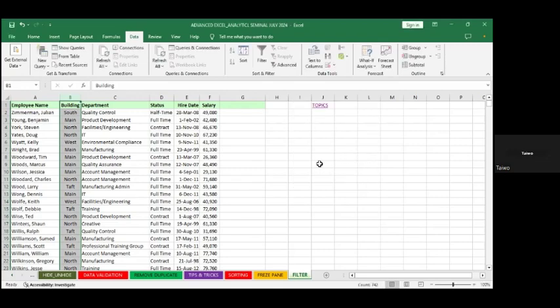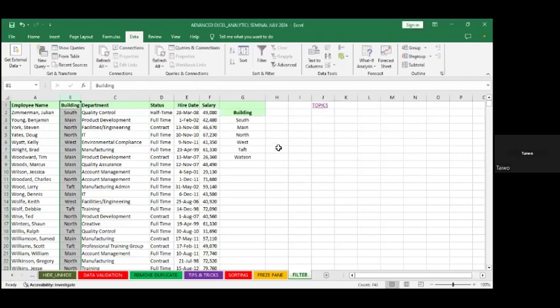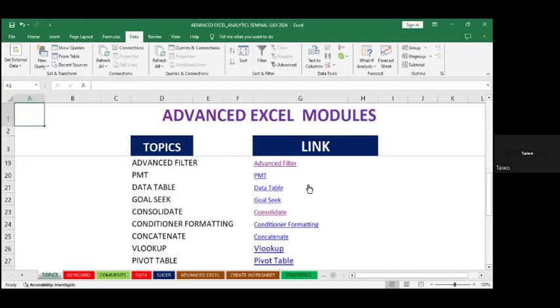This one is selected too. First selection, then go to advanced filter, then unique data, this place, click this one, then select here, and click OK. That's it. So it has picked out unique data from this place. That is advanced filter.